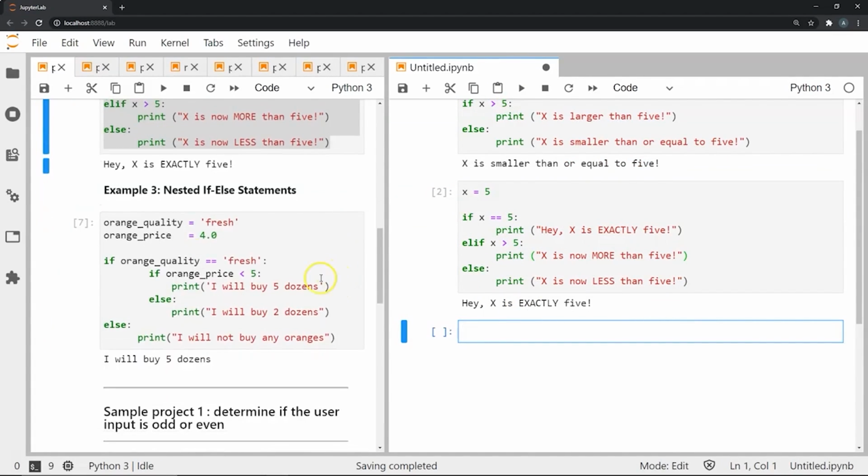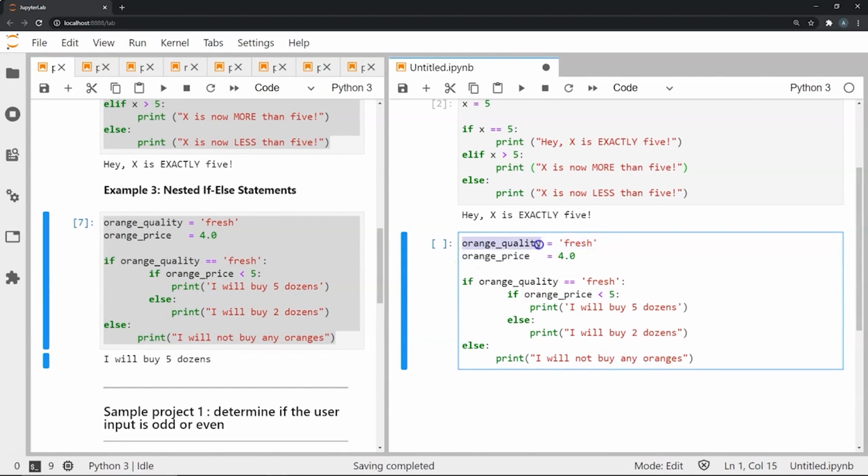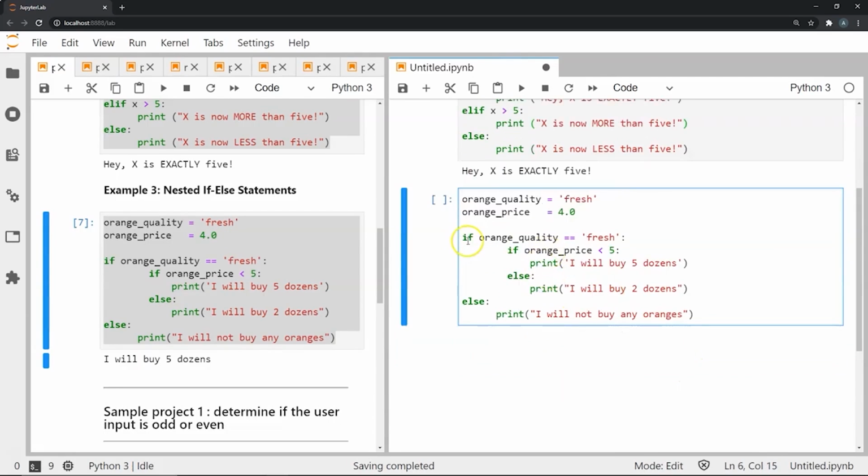Now another example is nested if statements. Nested if-else statements are if-else statements within if-else statements. So let's look at an example. As you can see here, we have a string stored in a variable called orange quality, and the string is fresh. Now we have a float, in this case 4.0, stored in orange price. Our first statement is checking whether the variable orange quality is equal to the string fresh. Within that, if this condition is met, we do another check where we're checking the price. Is it less than 5?